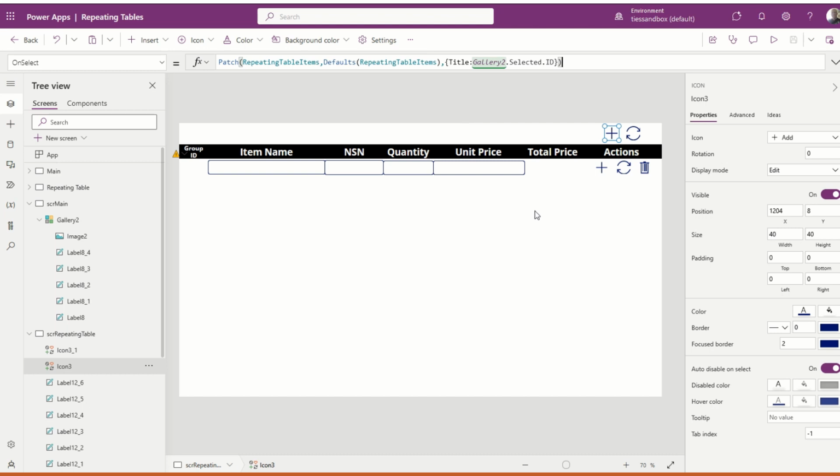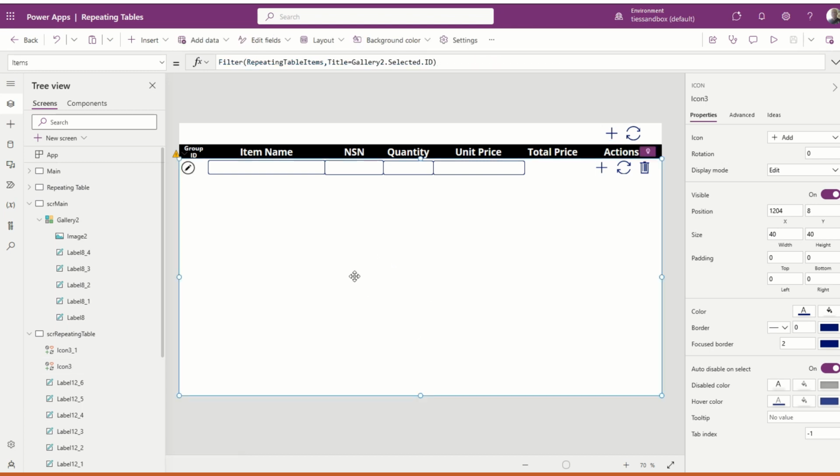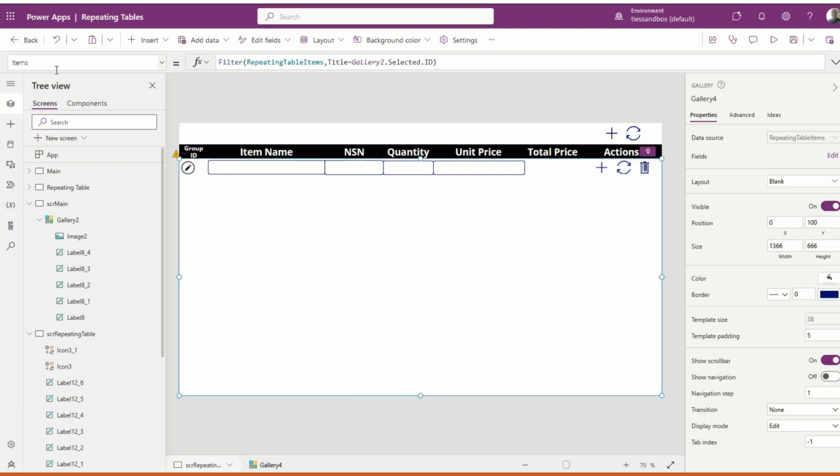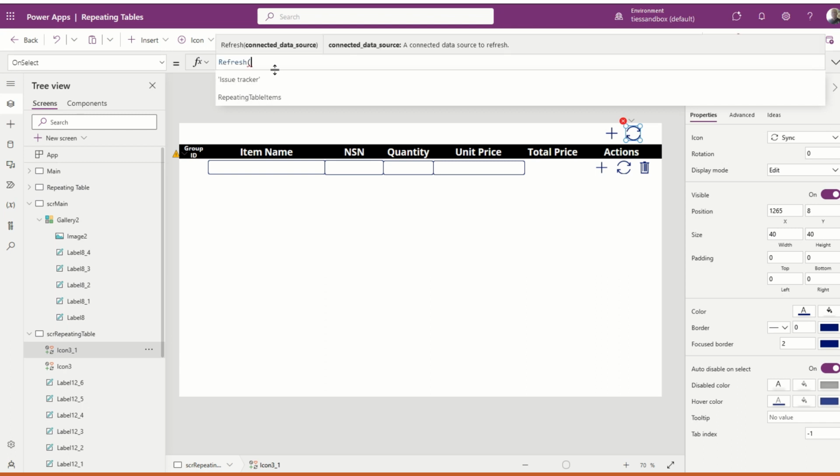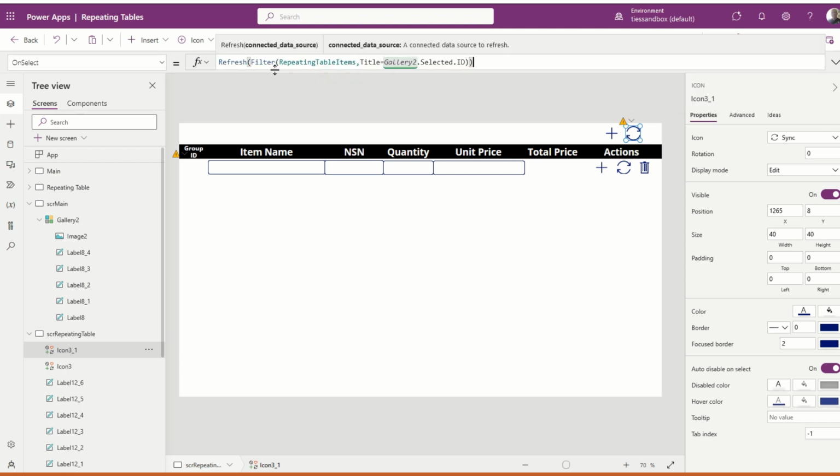Now for the refresh button, all you have to do is go into your items thing here, copy the whole command, click on your sync button or your refresh button, whatever you're going to call it, and you're going to literally type refresh and then paste in your command and then close it. And that's literally all you do.